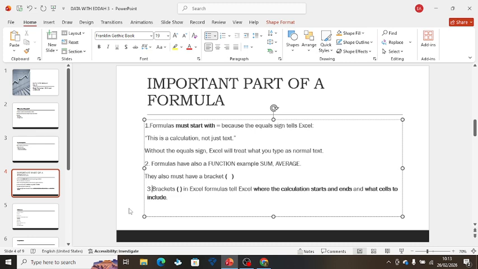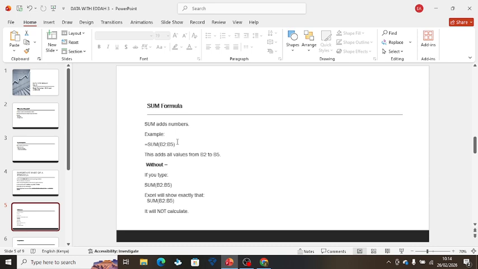Then the third part of the formula is brackets. The brackets in Excel formulas tell Excel where the calculation starts and where it ends. So we are going to start with the function formulas.